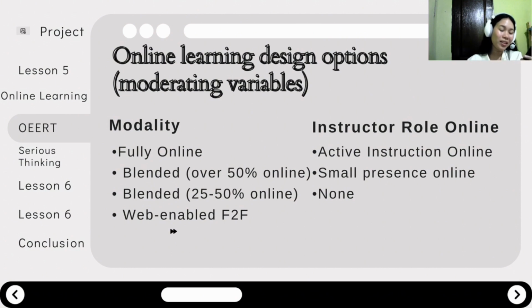Third is the blended 25 to 50% online. Similar to the previous category, this modality involves a mix of online and in-person components. However, a smaller portion, between 25% and 50%, of the course content is delivered online, with the majority of the instruction taking place in a physical room setting. In this modality, traditional face-to-face instruction is the primary mode of delivery, but the course may incorporate web-based tools or online resources to enhance the learning experience. This approach aims to supplement in-person interactions with online resources.